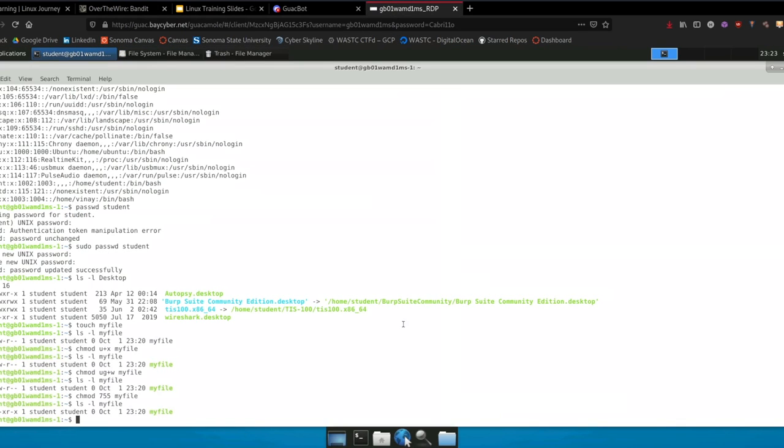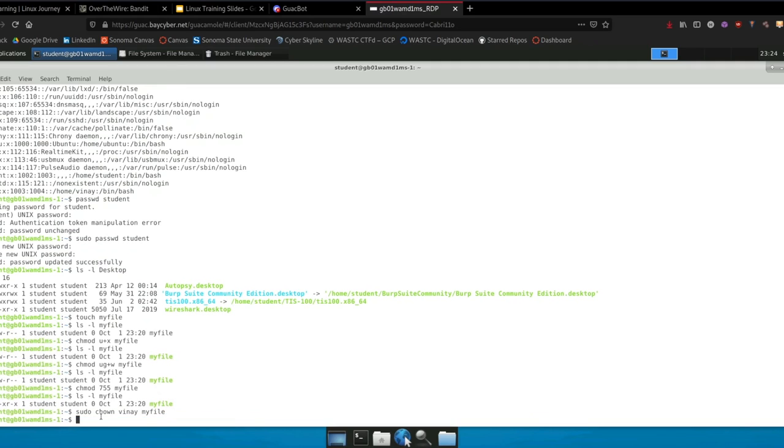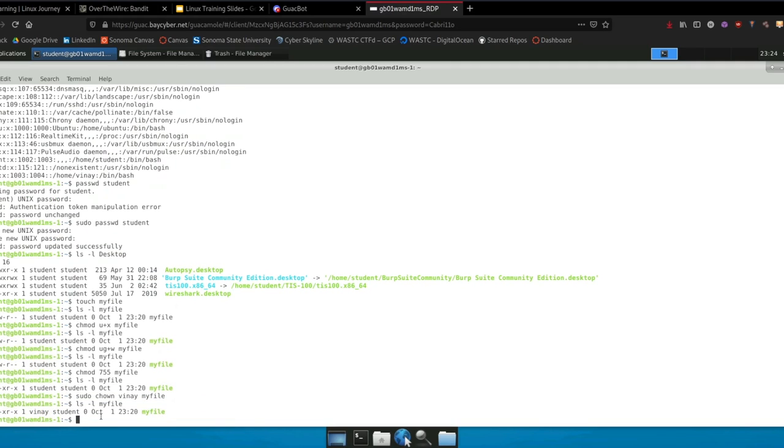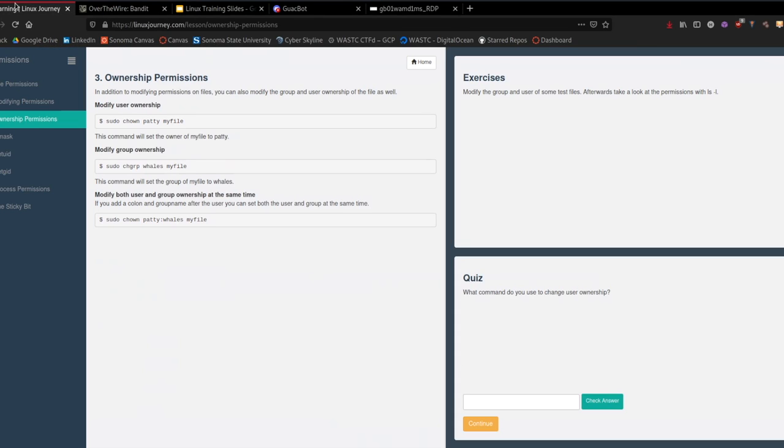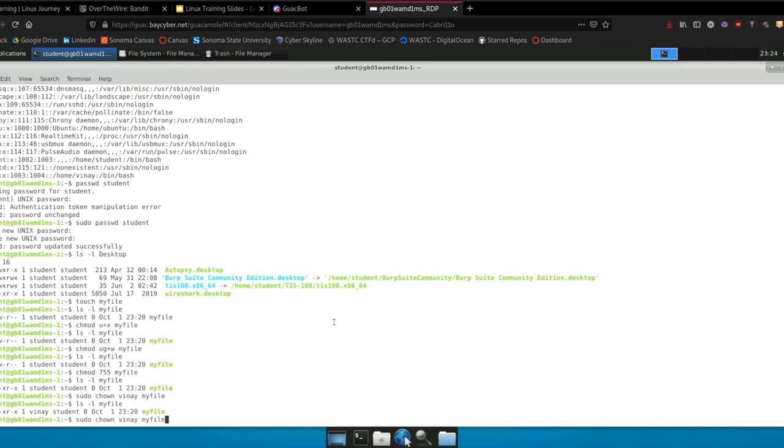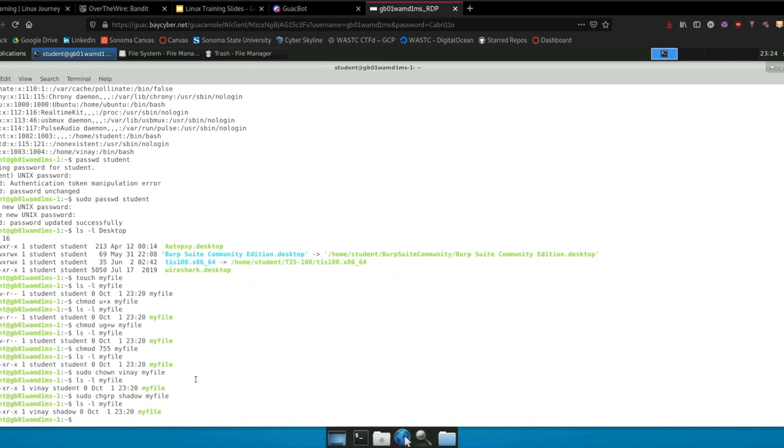So my file is currently owned by student. Let's change the owner to Vinay. Now it's owned by Vinay. You can also change group by chgrp, to make it owned by the shadow group. Boom.